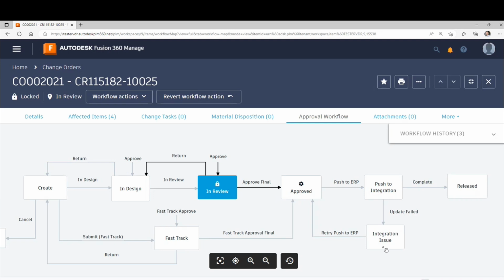but you could put it back to InDesign. You could put it back anywhere you want as far as that step goes. But the idea is I just wanted to make sure you guys knew if there are any issues with the published ERP system, we are catching that and preventing the close of the workflow so that things don't get out of sync between Fusion and ERP. Okay, just an FYI.